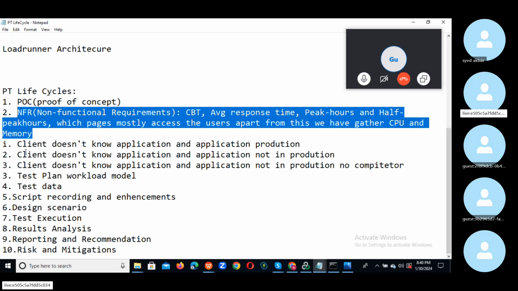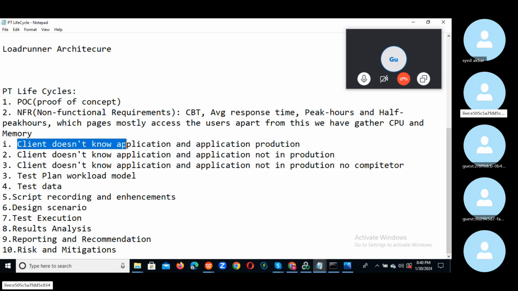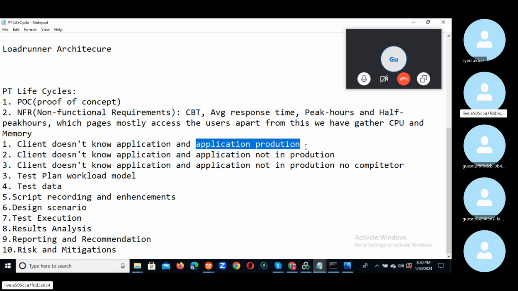We can divide it into 3 cases. Case one: the client doesn't know the application, and the application is in production. Production means the application is live, like Facebook or Instagram, which we are already using. This application is already running, so that is production.